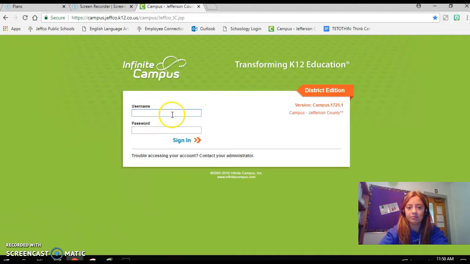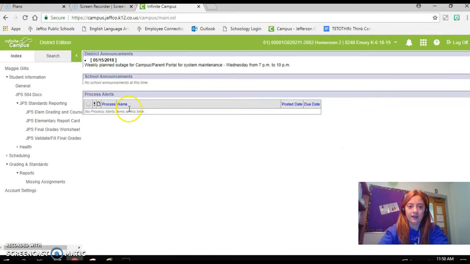So let's go ahead and jump right in. First thing you want to do is get to your campus page. You're just going to go ahead and log in, and it's going to bring you to this initial page. You're going to look over here on your left side.